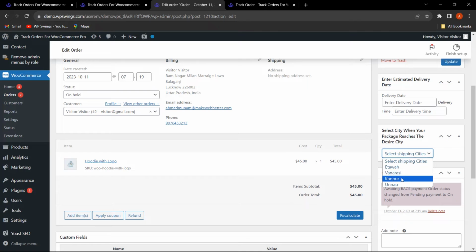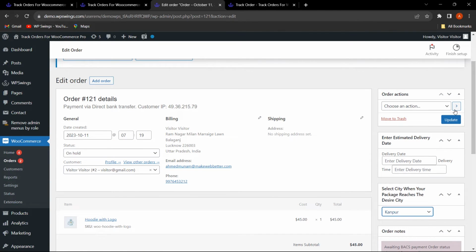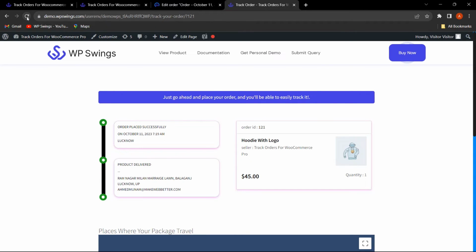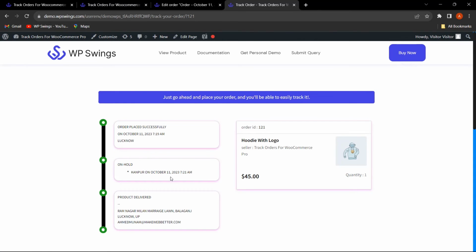So I have selected this city, and let me click on update. Now when I refresh here, as you can see, the order status is on hold, but the package has reached Kanpur at this time and on this date. So this is how you can update the city status or your hub points, from the main point to the delivery, which are the hub points your order will go through.